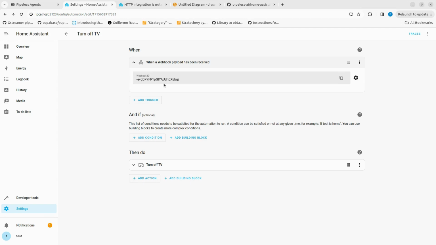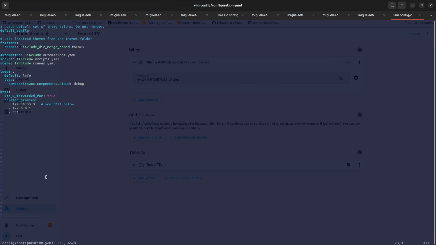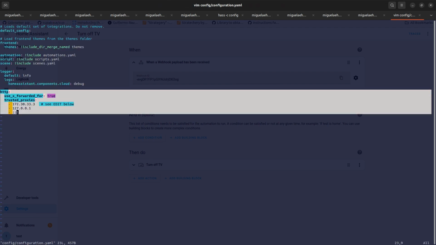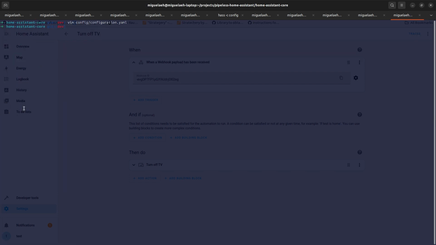This webhook URL will need to be used later, so let's leave it here for now. You need to add the following section into your configuration YAML in Home Assistant. This will allow your webhook to be called from outside of your local network, which is what we want, as the Pipeless Agents platform needs to call this webhook. So just take this into account.